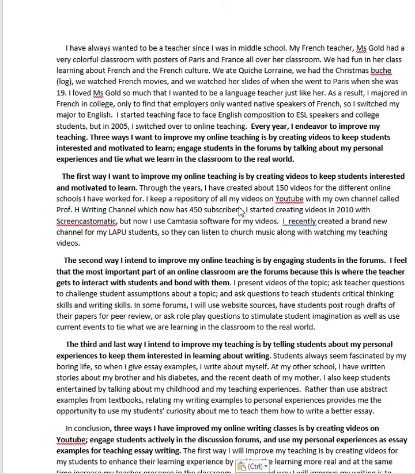The second way I want to improve my online teaching is by engaging the students in the forums. So here you have the topic sentence, the first sentence of this body paragraph, that relates back to the thesis statement. So I want to keep students engaged in forums. I engage students in the forums by asking questions to challenge student assumptions about a topic. I ask students questions to teach them critical thinking skills. In some forums, I will also put in website sources.